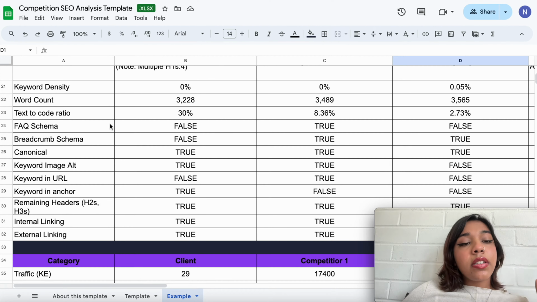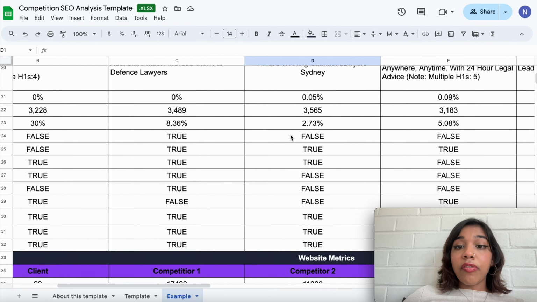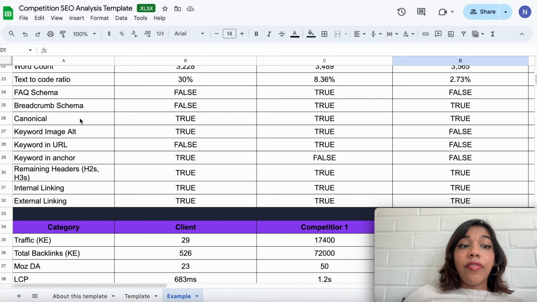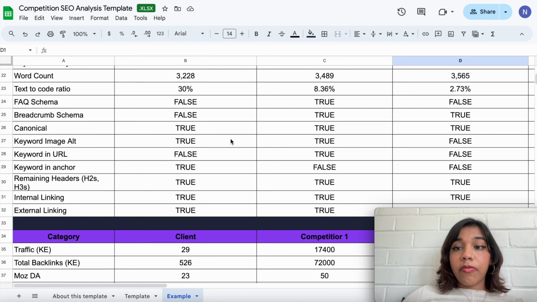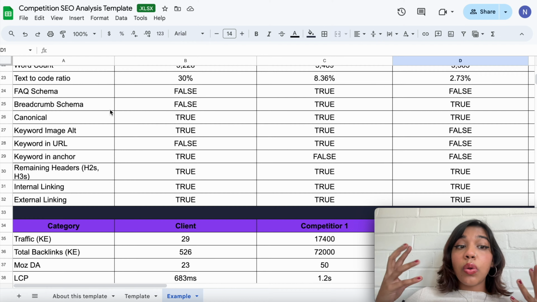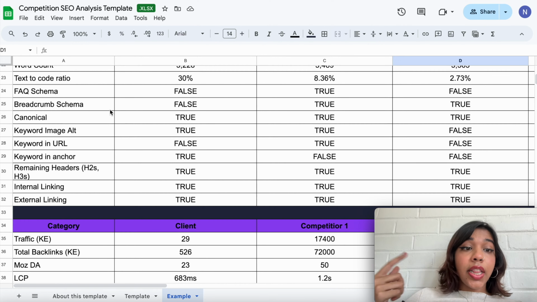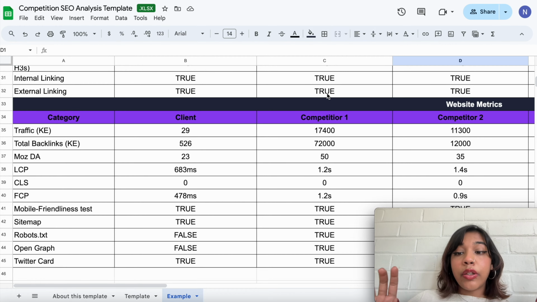This is another opportunity that this website has compared to their competitors. So anyways, the next few sections are the FAQ schema. If the competitors have FAQ schema, you can just put in true. If they don't, you can put in false, as you can see over here. Same for breadcrumb schema. If they have canonicals, true or false, which mostly every website has, except I think this third competitor. Make sure that the keywords are also mentioned in the alt text, if they're mentioned in the URLs, if they're mentioned in the anchor, and also we have to make sure that the internal and external linkings are present.